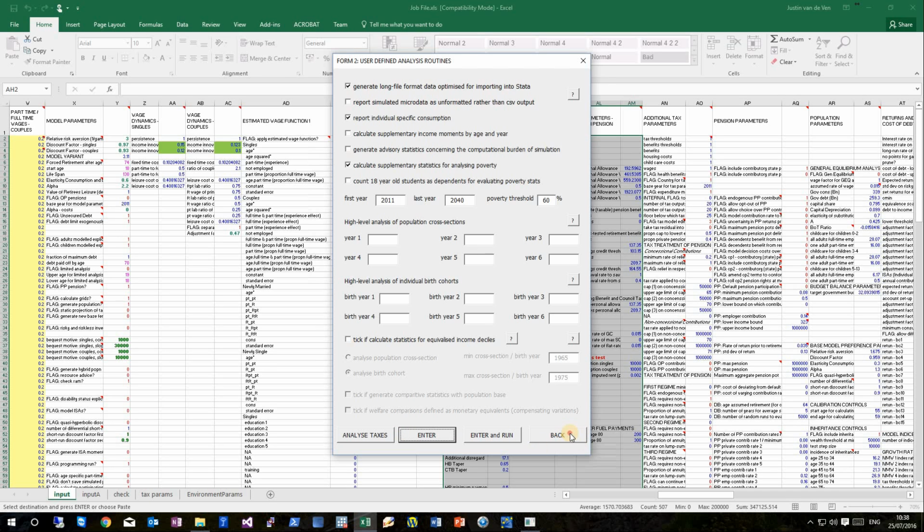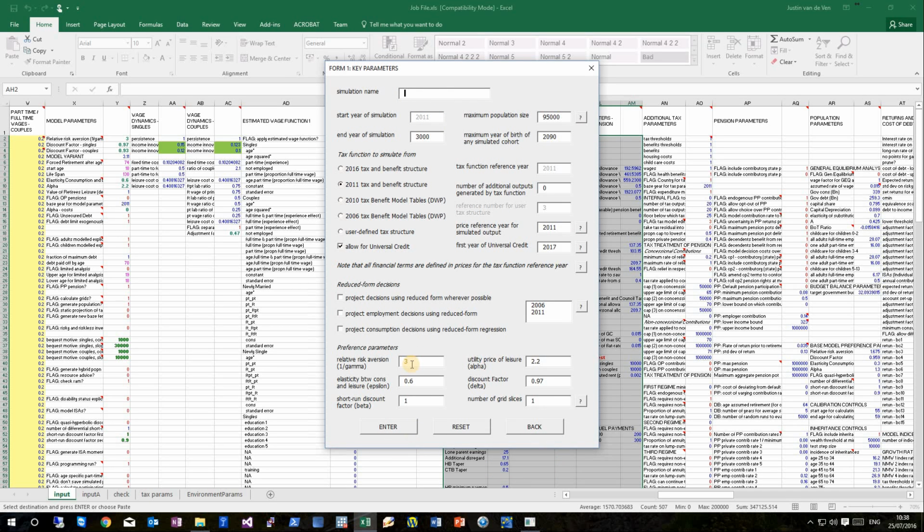Now if we hit the back button, we'll see that these values, at least except for the simulation name, are preserved. So the relative risk aversion is still 3, and the end year for the simulation is still 3000 rather than 2040.